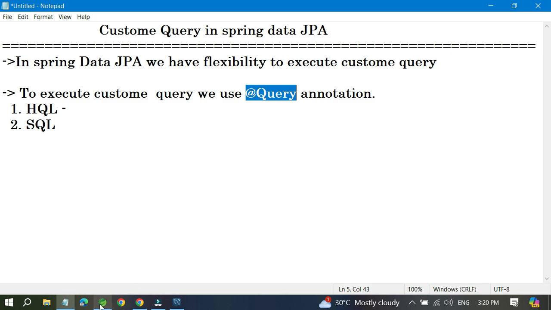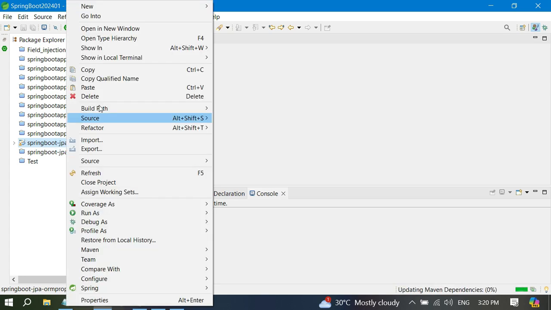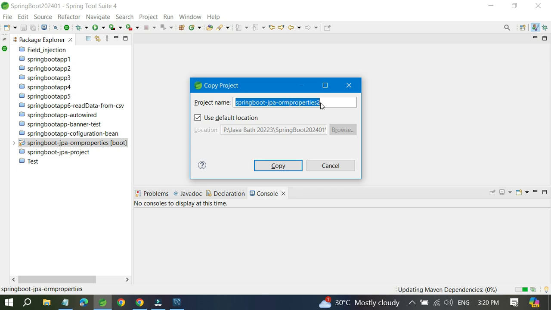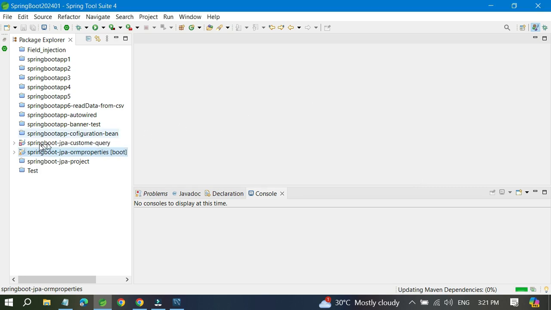Okay, so let's go to the STS, and I have already created one project called ORM. Let's copy this project, paste it here, and just change the name of this project to Spring Data JPA custom query. Based on that, whatever dependencies are required, it will go and download them.